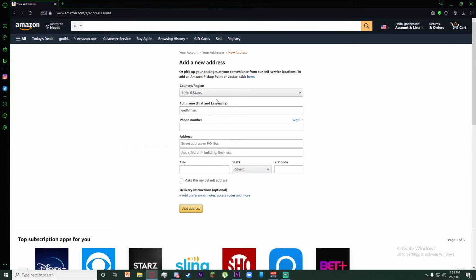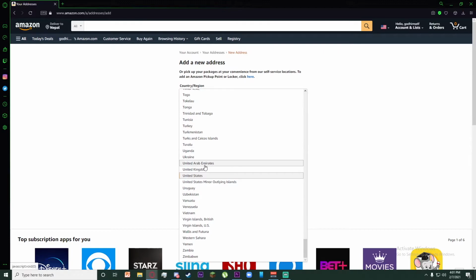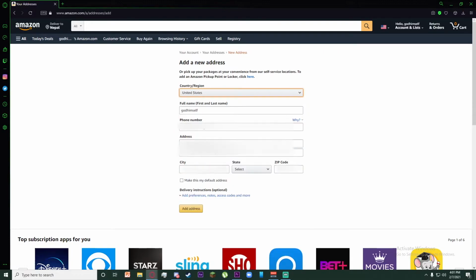Once you have done that, you can add the region you are currently in, add your phone number, your address, your apartment, unit, or building. You can add the city you are currently in and add the zip code.